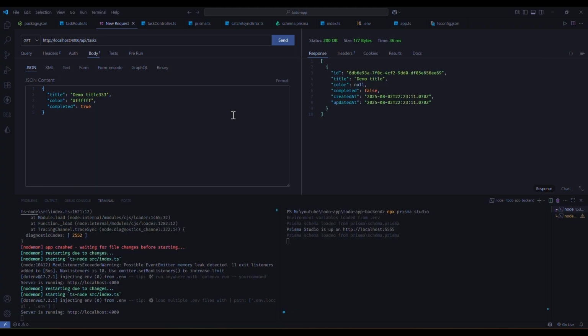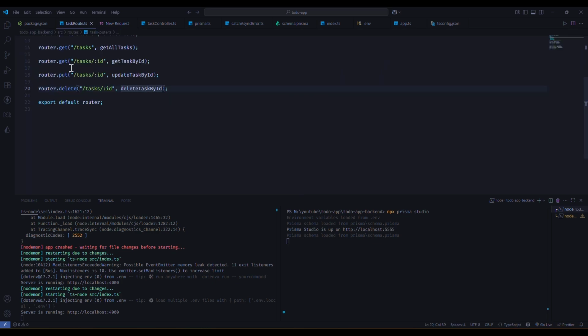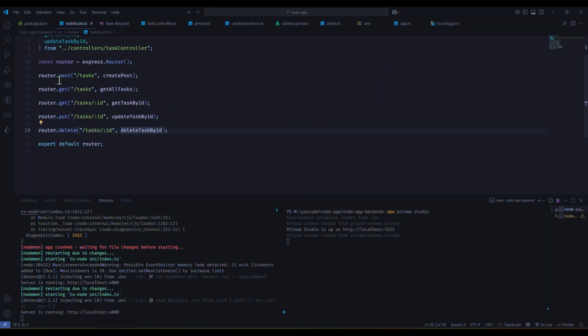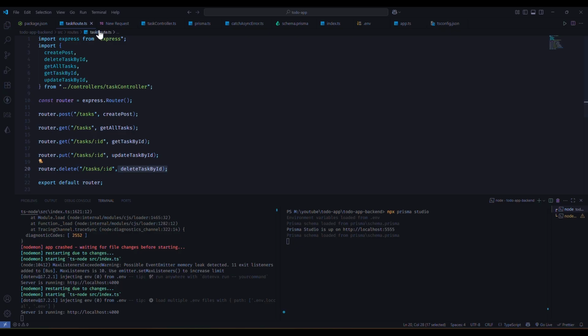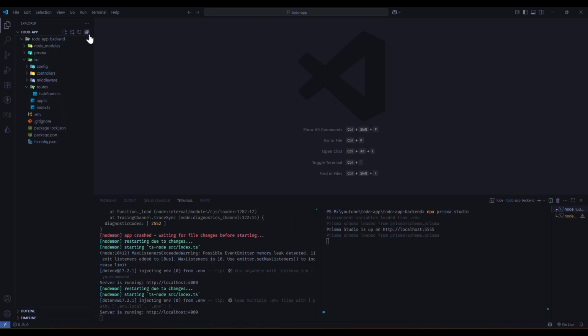So I think we have created all the APIs and routes which are required: creating a task, get all tasks, get task by id, update task by id, and delete task by id. So I think we have successfully completed our backend part. Now what is left is to create our front end. So we will be continuing in the next video.